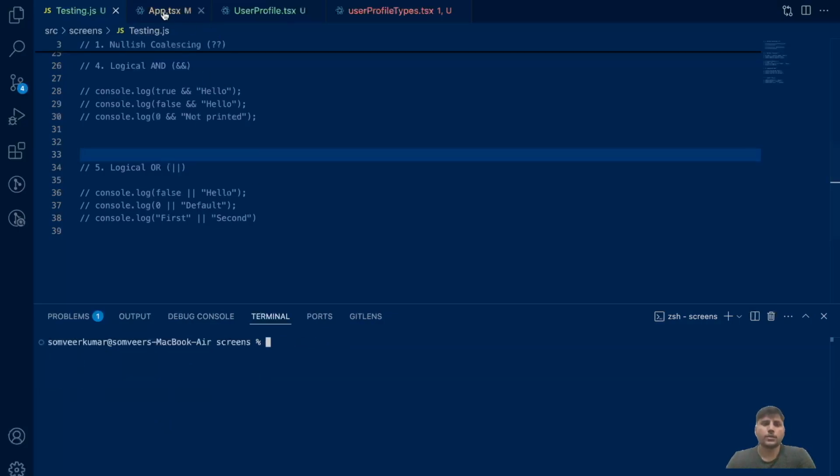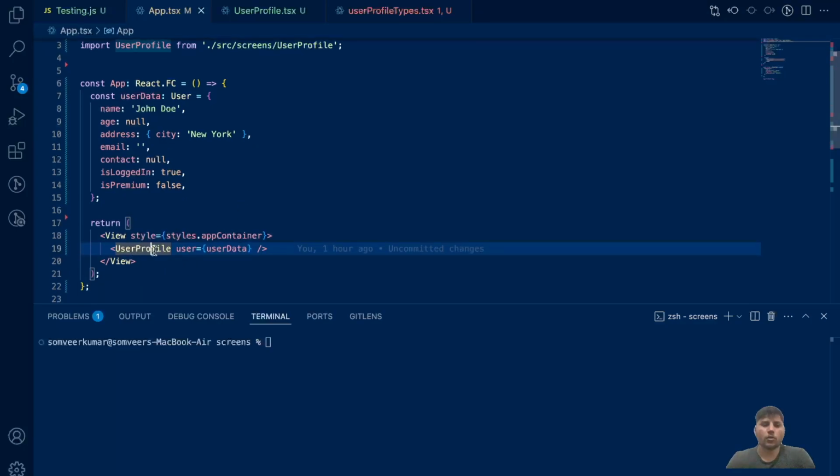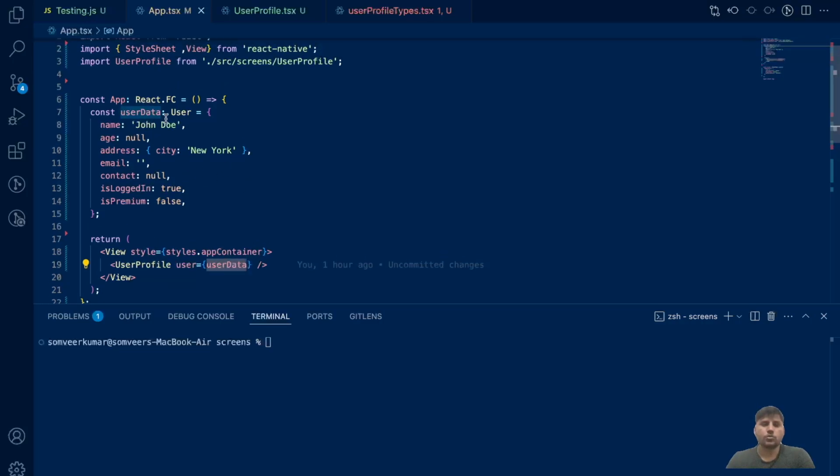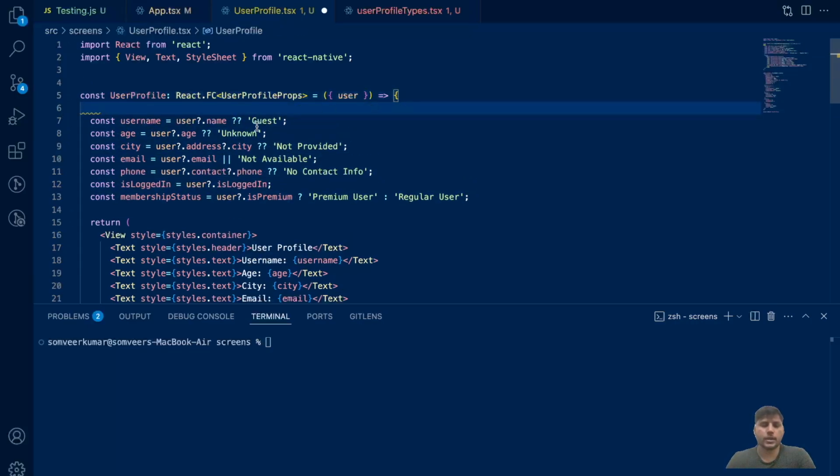Here it's very simple. I have the app.tsx. In the app.tsx, I'm importing a component, UserProfile, and I'm passing the user data as a prop. User data has name, age, address as an object, email, contact, isLogin, isPremium. So what is happening here? As you can see, age is null, email is an empty string, contact is null. Let's see it here clearly.